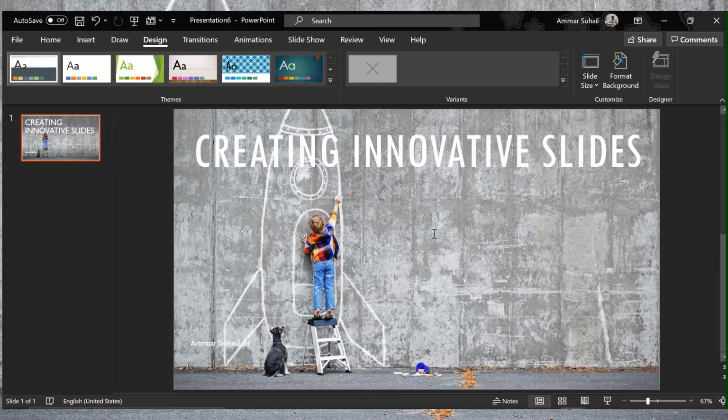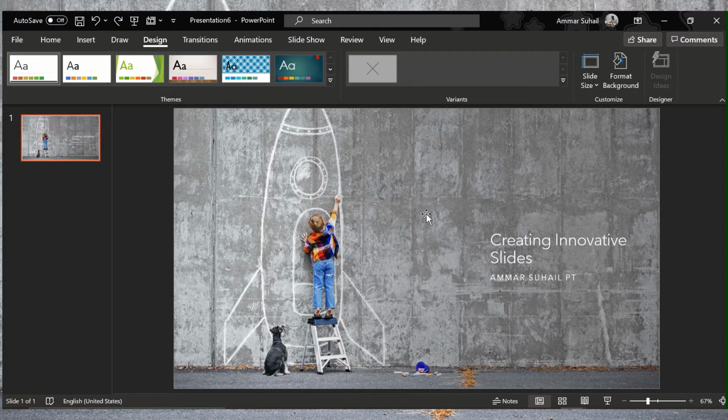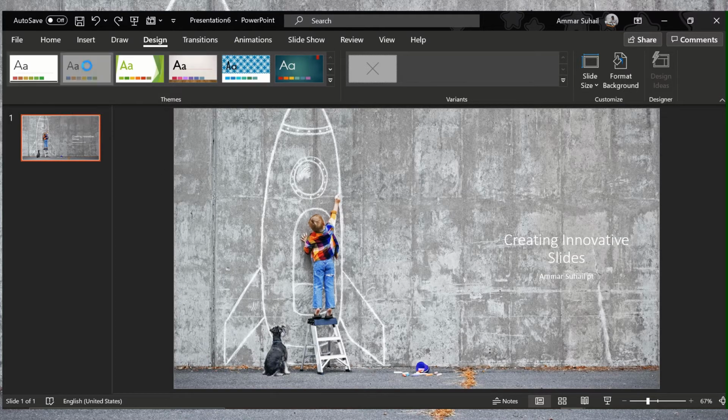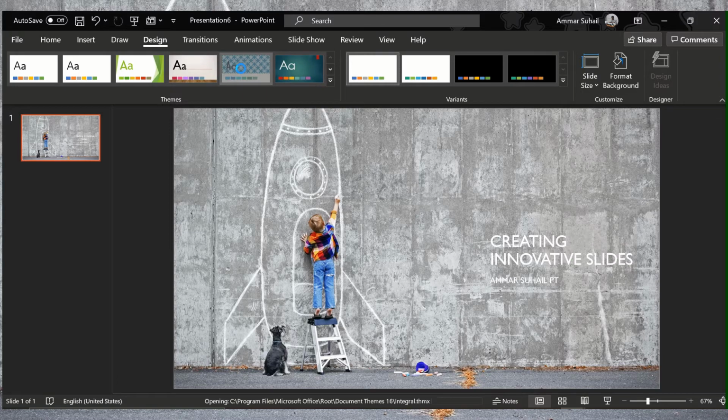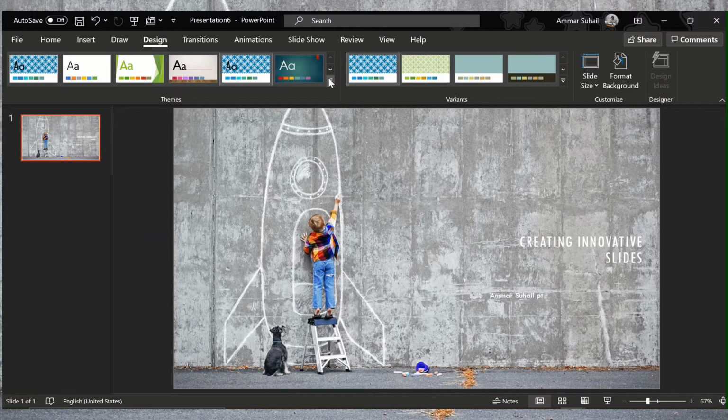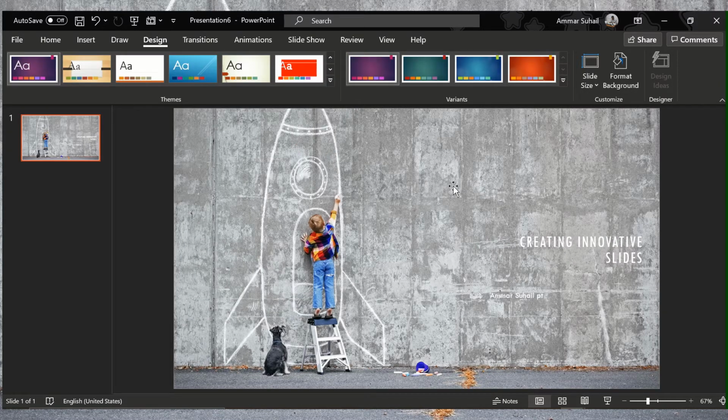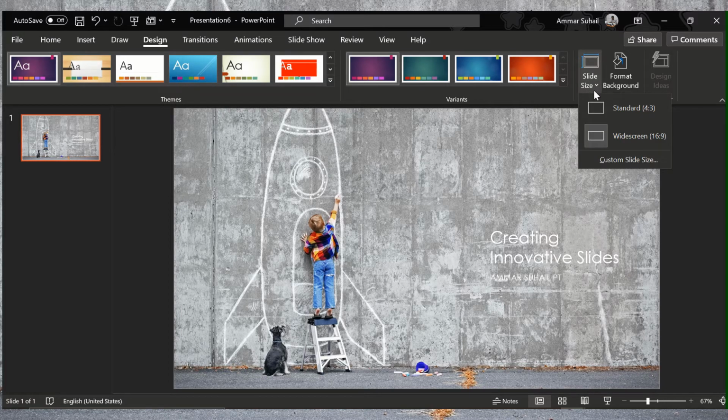This is the one which I've created myself. Similarly, you can see different types of designs you can use. Let me select a few for you. Let's see, the designs are changing. So different designs again you can select. From here you can select the size of the slide, which might not be available in all PowerPoints: the standard size, the widescreen size. Then you can even format the background.